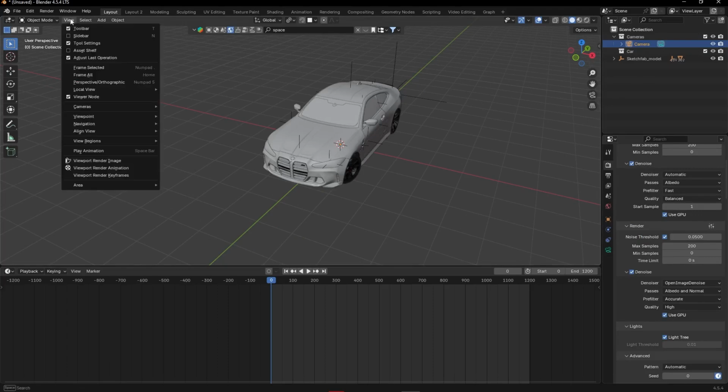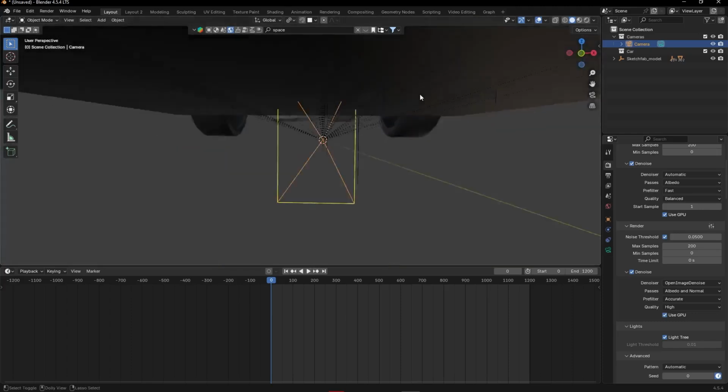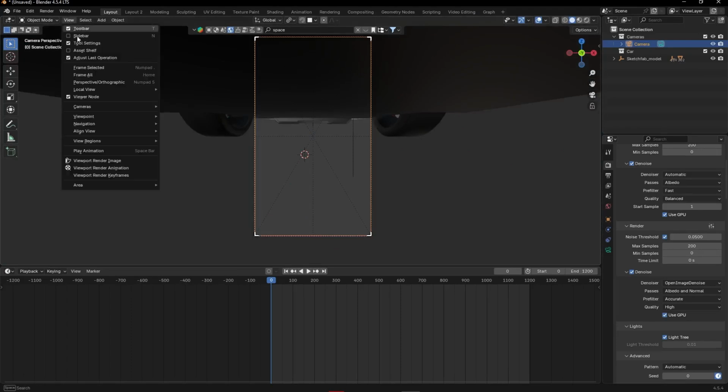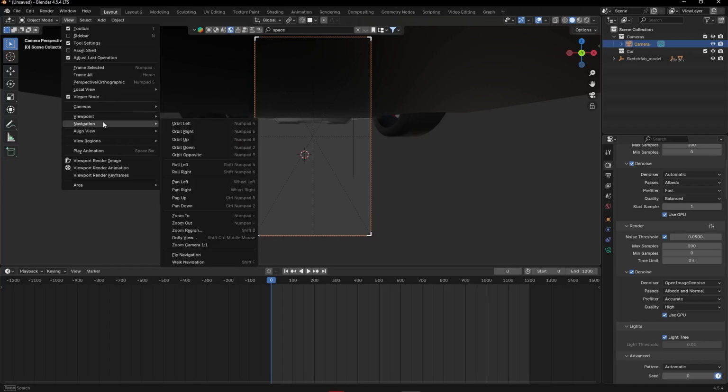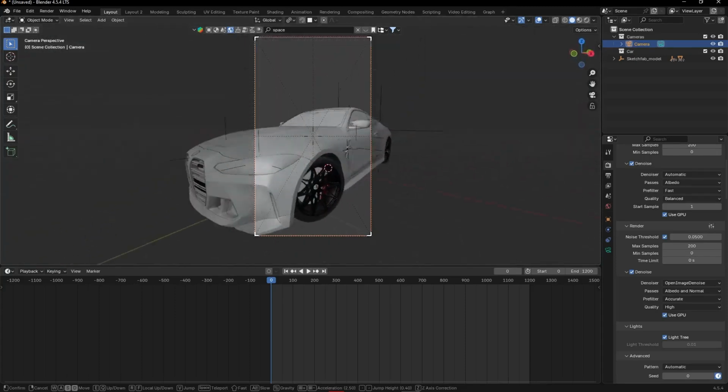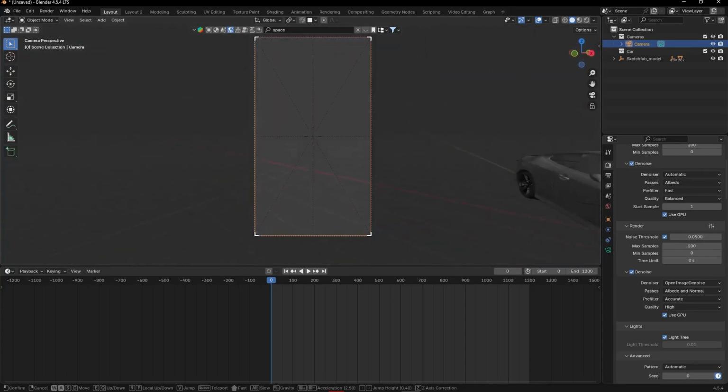Go to View, Camera, Active Camera. I've got this on the shortcut Ctrl+Shift+C. Then you go to Navigation, Walk Navigation. I've also got this on a keybind. Walk Navigation means you can move around freely with WASD and Shift. And yeah, you can just position the camera how you want.